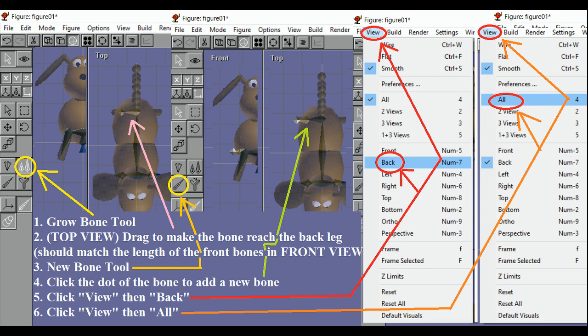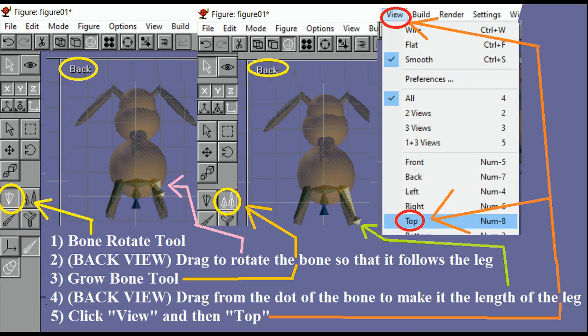Click view, then back. Click view, then all. So we've changed our views. Now we need our bone rotate tool. We're in back view. Drag to rotate the bone so that it follows the leg. Grow bone tool. Drag from the dot of the bone to make it the length of the leg, and then click view and then top so we can put our view back.